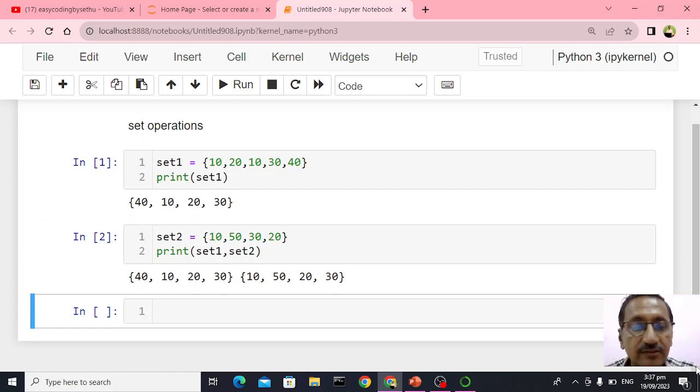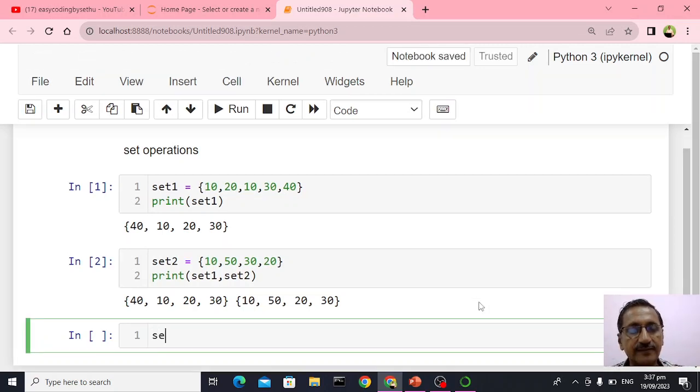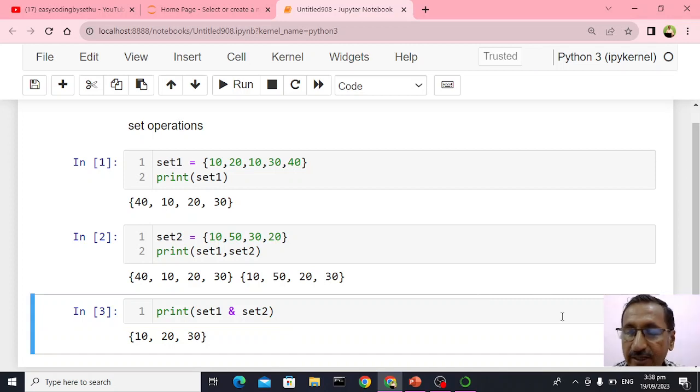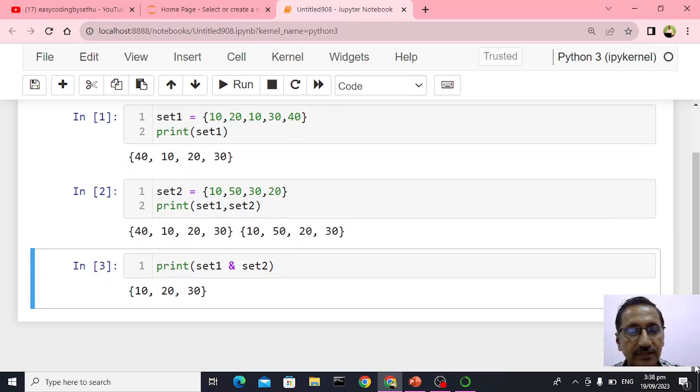How do I apply the operations? Look at this. Now I want the data which is common in these two sets. So I can say set1, ampersand is intersection, set2. I'll just say print set1 intersection set2. Between these two, the common elements are 10, 20, 30. You can see here 10, 20, 30. They are common. That's called intersection. So set has an intersection operation where the common elements between two sets will be displayed here.